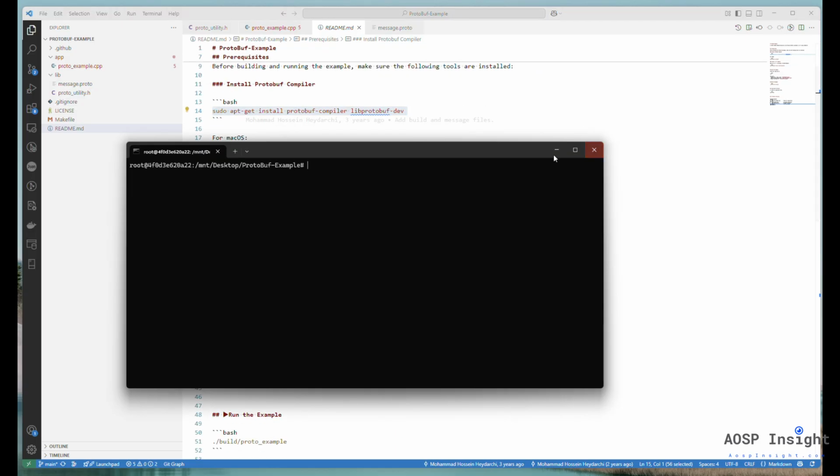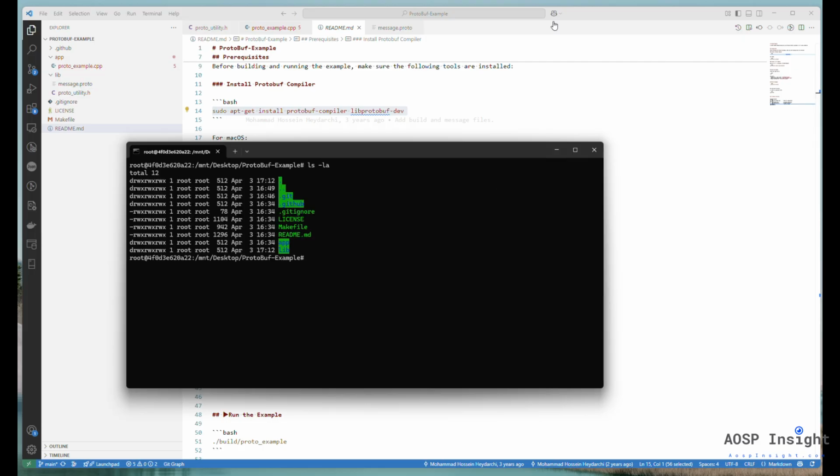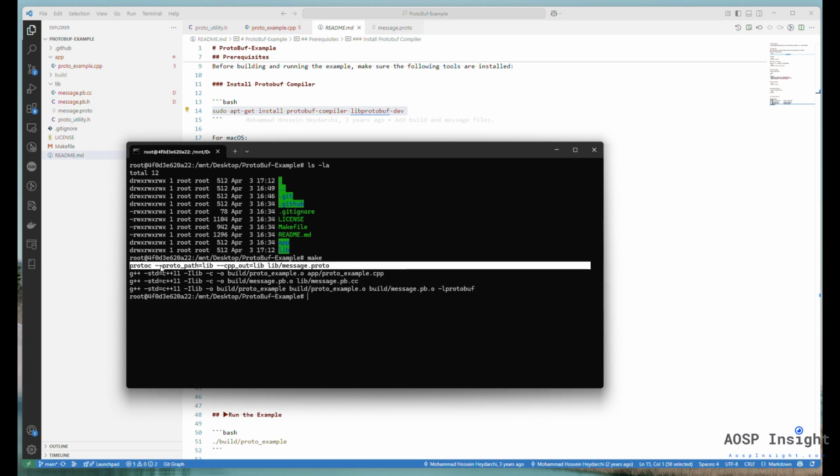Let's see how it looks. Here you can see the content of the folder, and that's the same folder. I will try to make it. You can see here in the first line, as a first step, we are trying to build and generate the source code out of this proto file, which I showed you here in this lib folder.